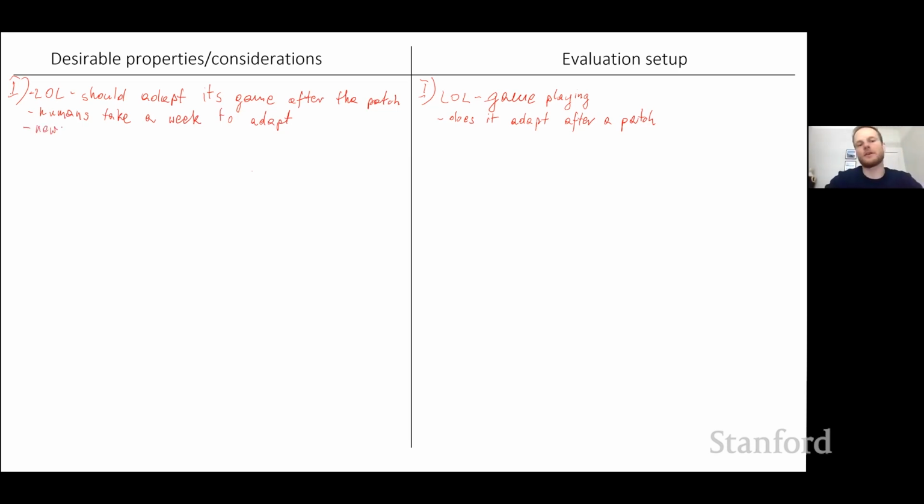Okay, but you would assume that within a week it should be able to adapt, and there is a new patch coming out every month. Is that right? Correct, yeah. Okay, cool.